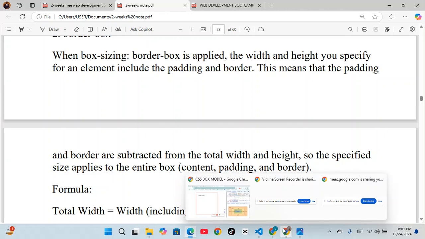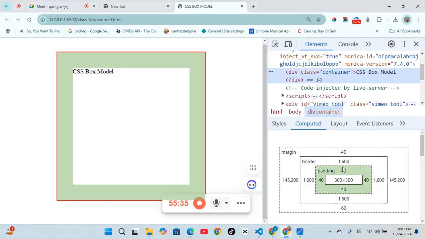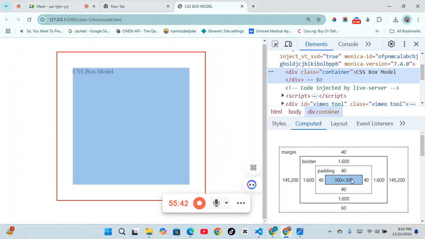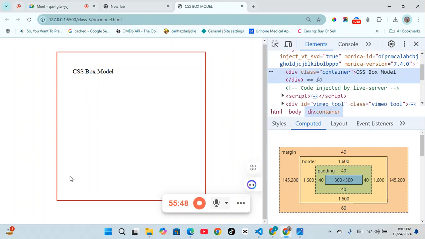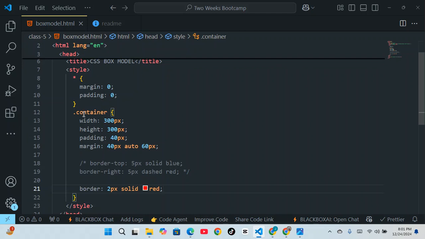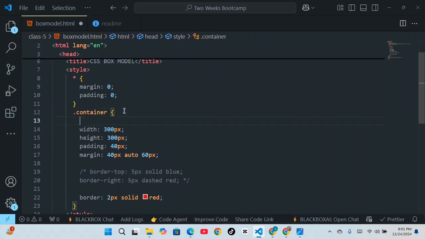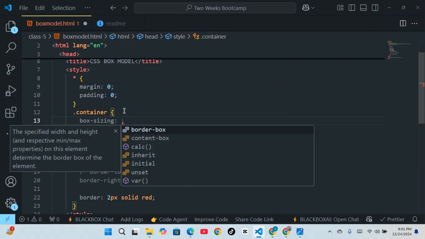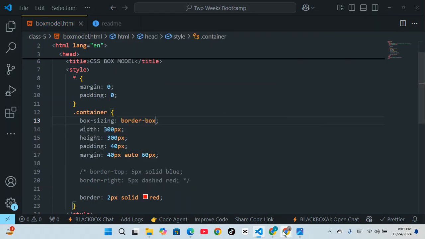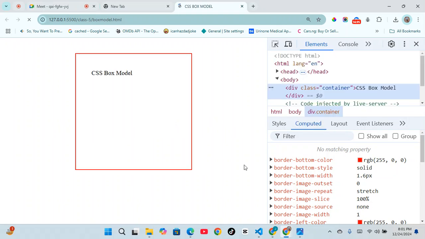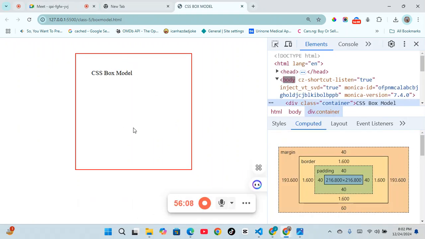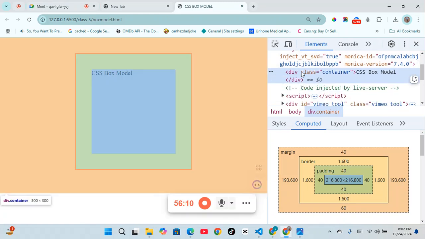So if I come here, just watch, look at this now. If you notice, the total width and the total height of this is different from the content width and height, because of the padding value and the border value, which actually makes this box enlarge itself. So now let me change this container to box sizing. Let me change it to border box. Now watch, if I change it to border box, you'll notice something here. Just wait. Can you see? It's still its original size. Let me click on the div now. Can you see that now?